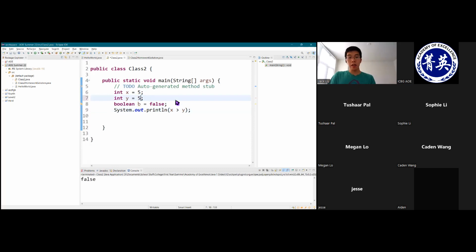And it should be obvious, but I want to point out 5 and 5. Is this going to be true or false? Anyone in chat, speak up. What will this print out? False. Yeah, false. And kind of said why? They're equal. So x is not greater than y. It's equal to y. So this is not true. Right? It is not greater than y. So here, false.